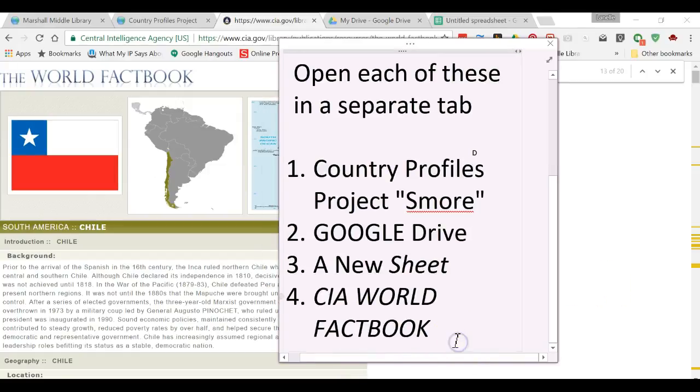Hold up. Open each of these in a separate tab: the Country Profiles, Projects More, your Google Drive, which most of you already have open, a new Google Sheet, and the CIA World Factbook. Pause this video while you open, or make sure you have open, all four of these in separate tabs.